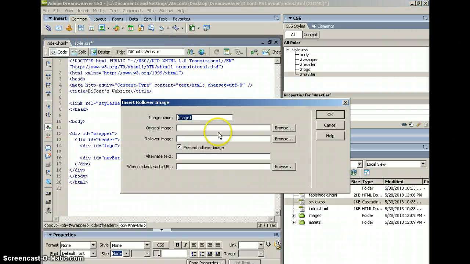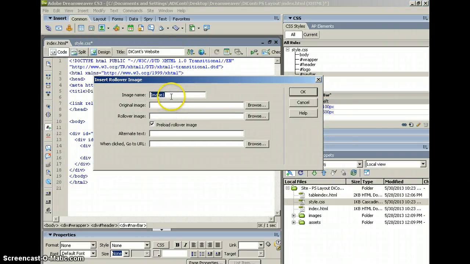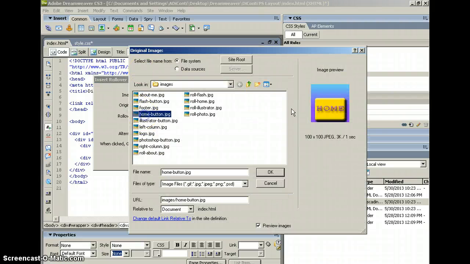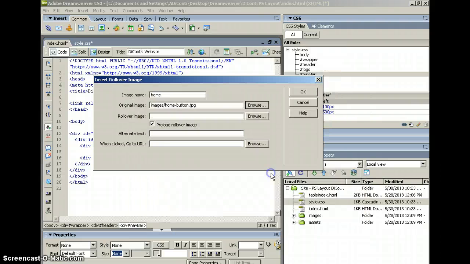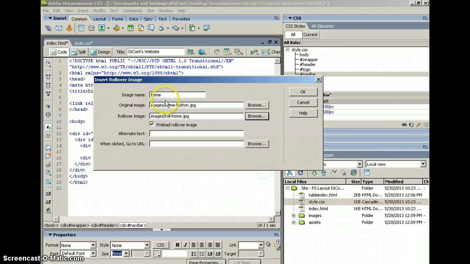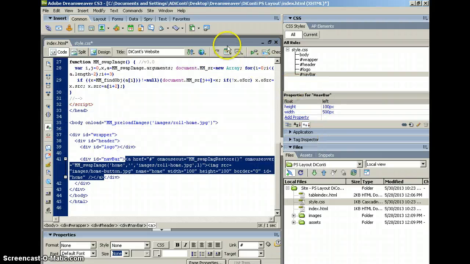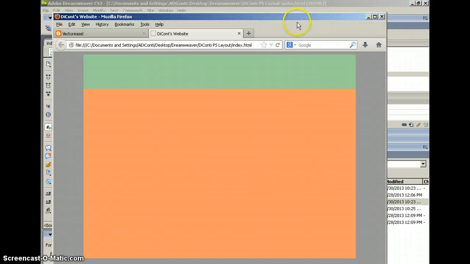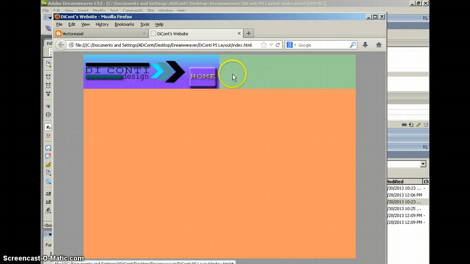I'm going to do this one time, and I'll call this home. I will browse for it, and there's my home button. Okay, right inside that image folder. I'm going to browse for the other one. This is roll home. That's that second one. So you've got the regular original and the second rollover. I'm going to click OK, and then I'm going to save it, and we're going to go ahead and go into my Photoshop page, and there you go.